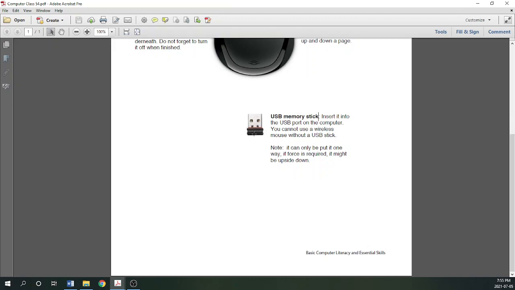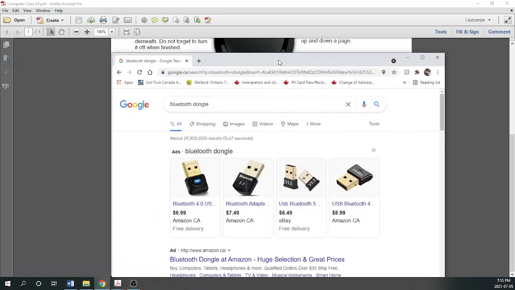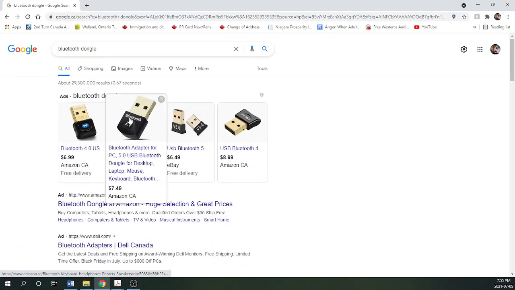It's called a dongle. There's a funny word for you guys. So it's called a Bluetooth dongle. I'll show you. Okay, so it looks like this little guy.